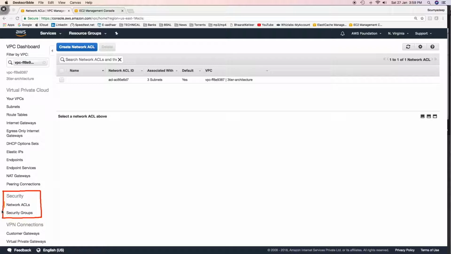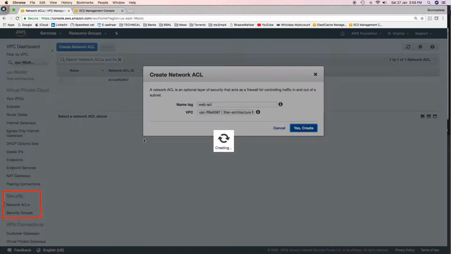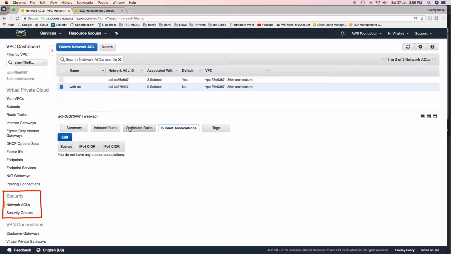Come to VPC console, then security, and then network ACLs. Let me go ahead and create the network ACL. First one is web ACL, and this is for our web subnet. We'll have to define inbound and outbound rules for this ACL. Before that, let me go ahead and create all the ACLs.